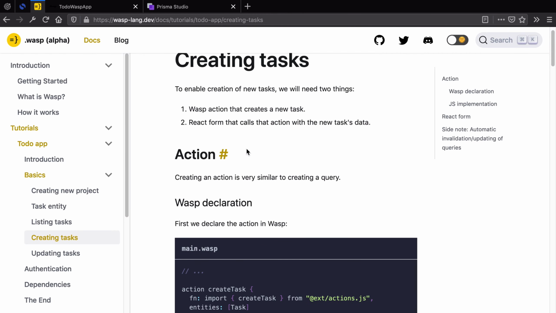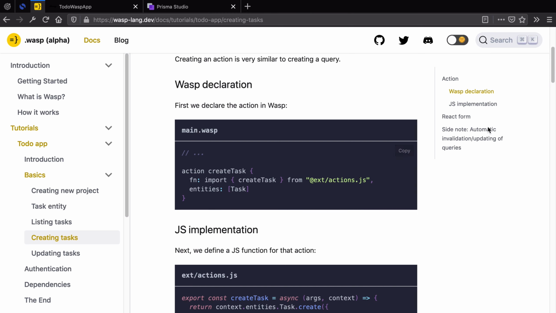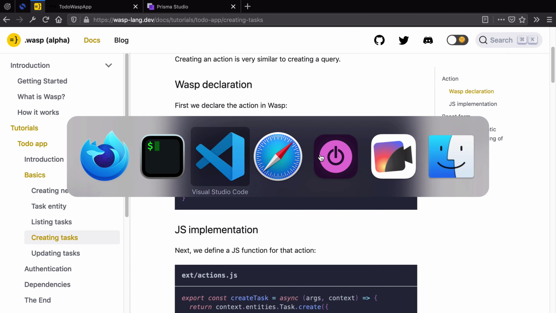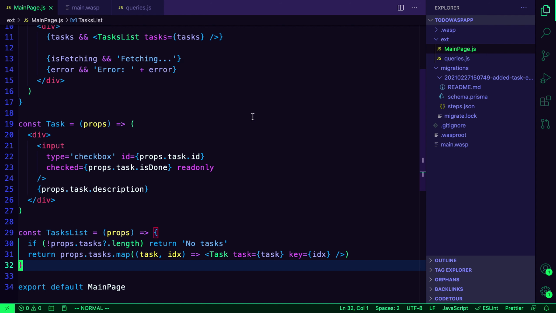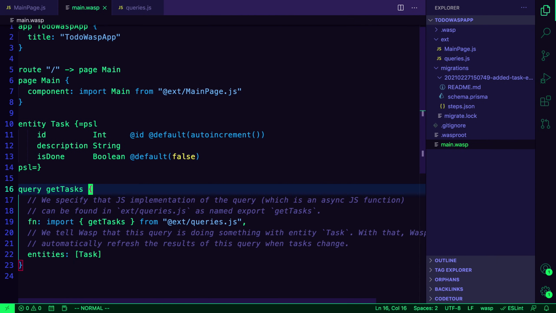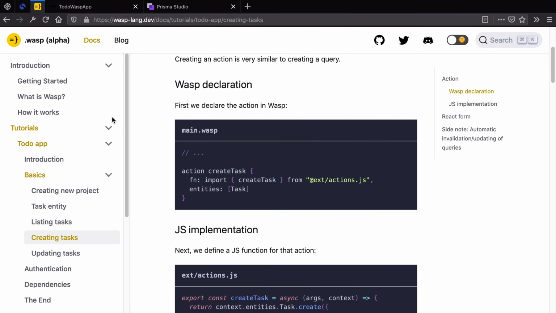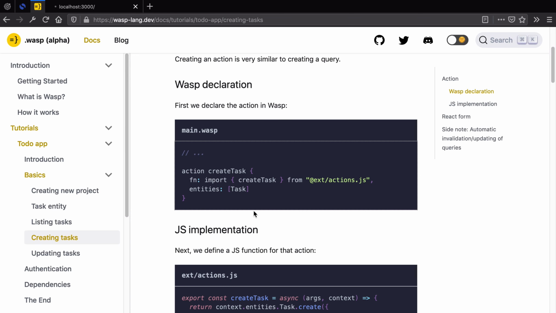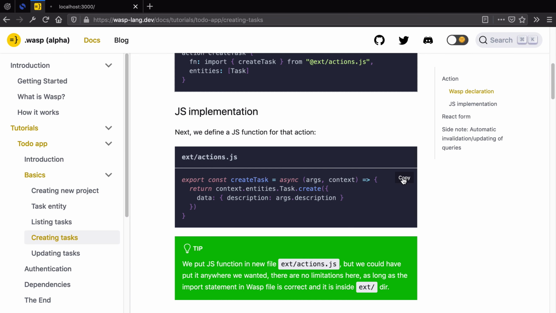So creating tasks, same thing. We're just adding it to that Wasp file. This is actually kind of nice because I feel like you can get file fatigue in JavaScript just by adding more files for everything you've got to do. Okay, so we got our query. Now we've got, that means that it's started. Okay, and then we'll define the implementation.